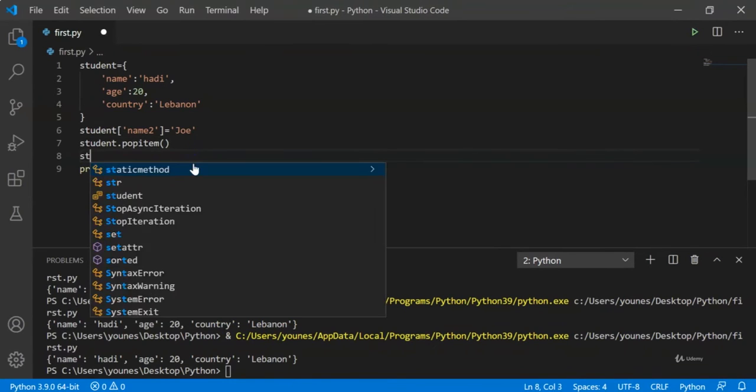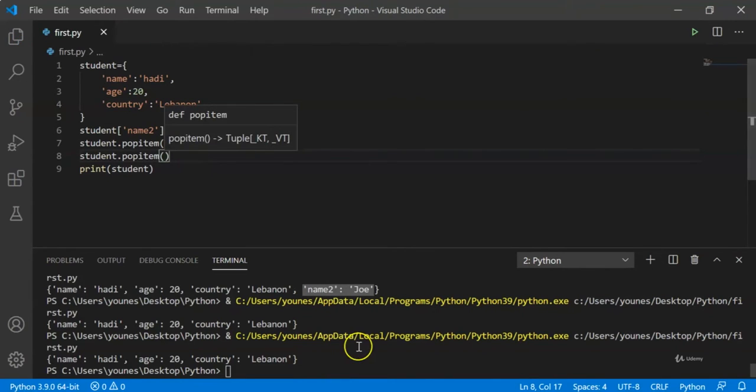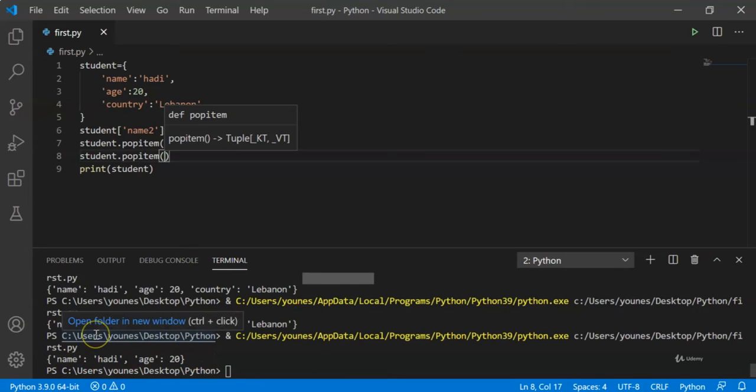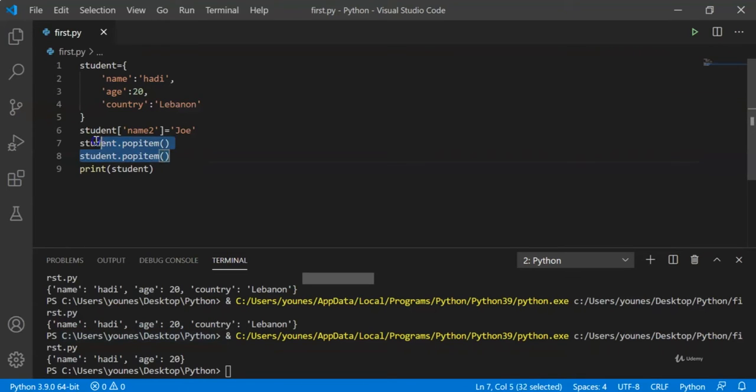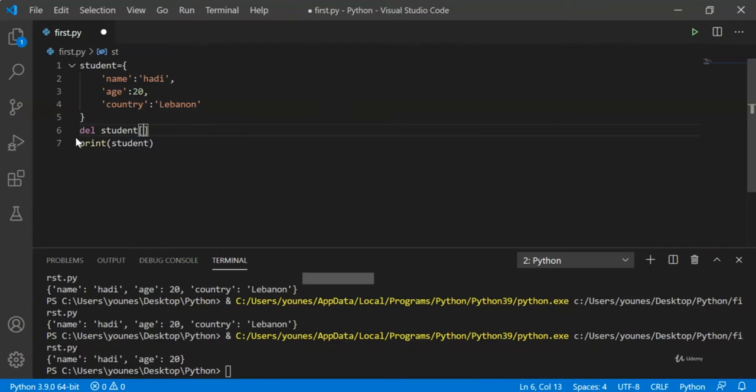If I pop one more time, I am going to be removing the element, the key country and the value Lebanon. So I still have name Hadi and age 20. We also have the del keyword as before, and this removes the item with the specified key name. So for example, if I don't want to use popitem, let's use this del keyword: del student at name. Let me run this. I'm going to get age 20, country Lebanon without the name, since I used the delete.